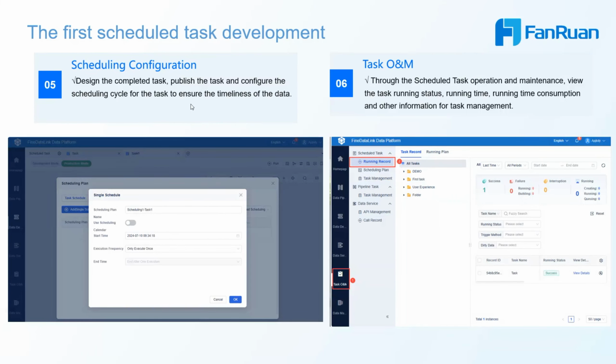The fifth step is scheduling configuration. Once the task is designed, we need to publish it into production mode and configure the scheduling cycle for the task in production mode to ensure the timeliness of the data.